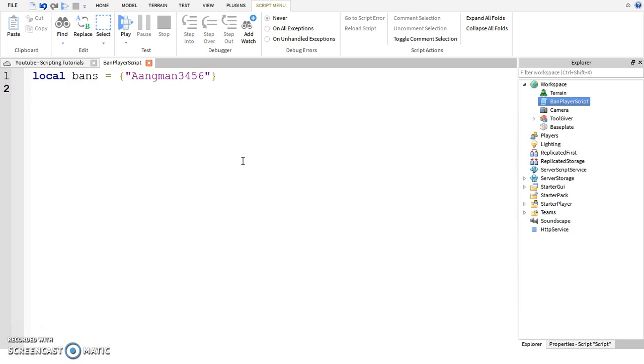So once you have that, go ahead and drop 2 lines, and then what you're going to do is create a local function. And a local function is basically a pre-made function that's not actually working. It's like nothing has triggered it yet.